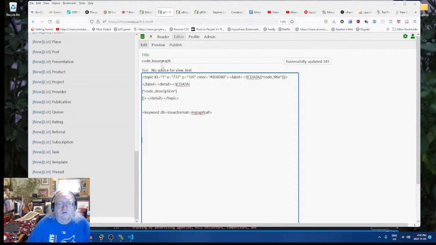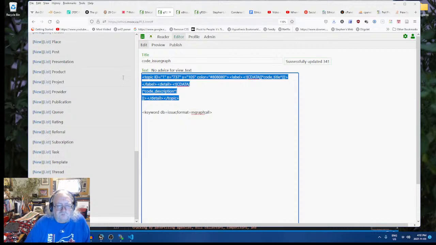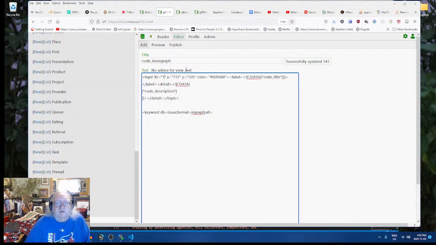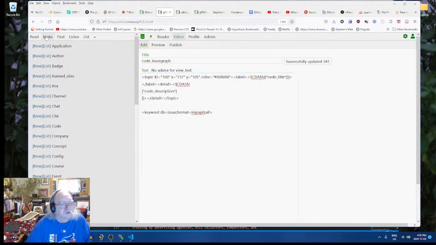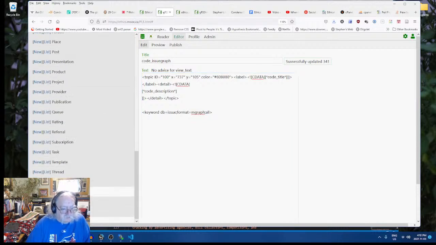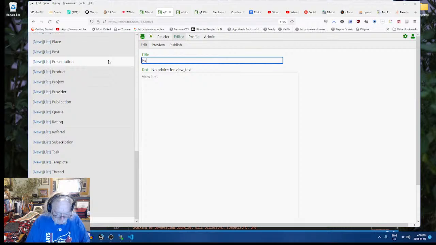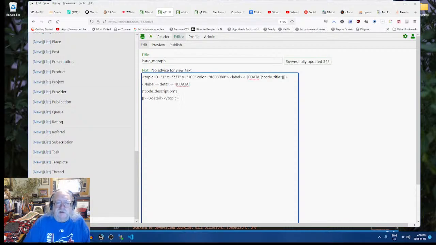So, good. Oh, the ID, might as well make. Oh, let me see now. We'll have to think about that. ID, let's make this ID 100. And the reason for that will be clear in a sec. Now, I want to make a view which is issue format equals mgraph. So make view, new view, issue mgraph. Issue mgraph. And now for this will be for each issue.